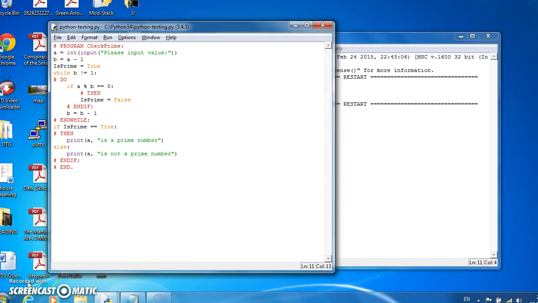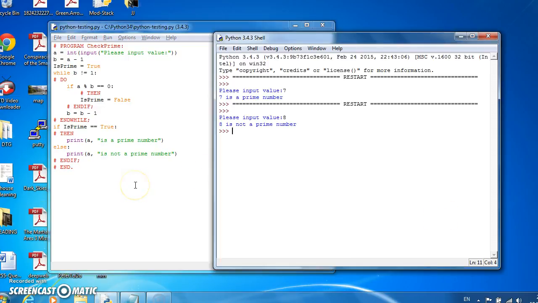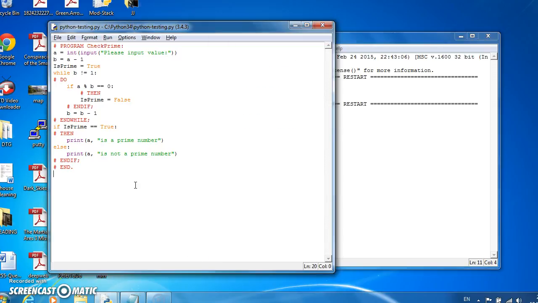In this episode we're going to look at a little bit about software testing and debugging, in particular how to find out if there's mistakes or bugs in your code. So we're looking at the prime number program again. We've put in 7 is a prime number, we've put in 8 is not a prime number.